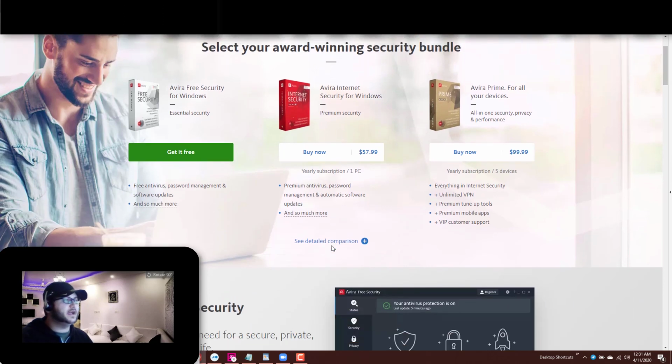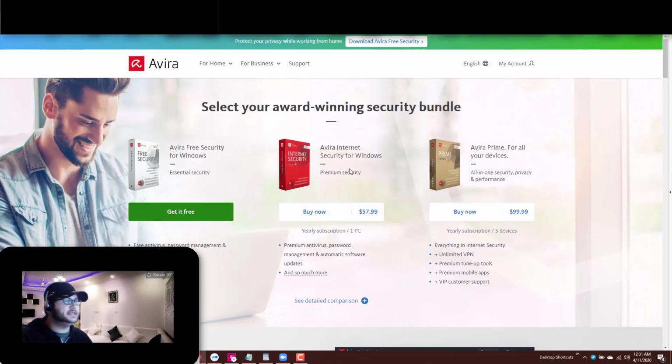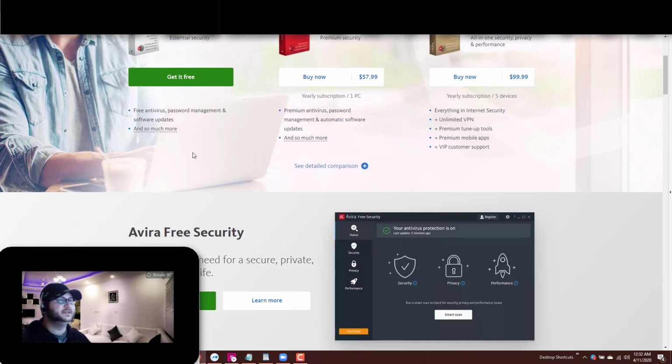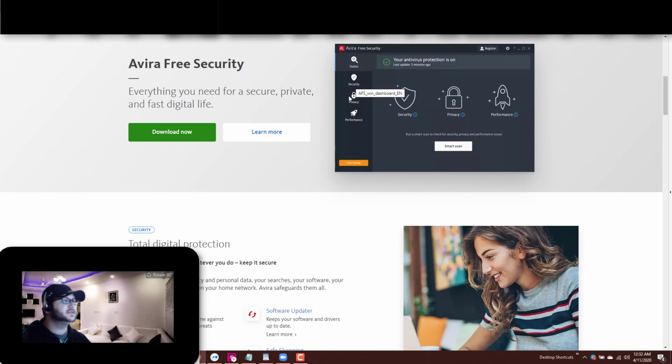And Avira, again, you'll see the different options and the different tiers here. There's an essential security premium and all-in-one security privacy and performance option here. And so all of these are going to have different unique features depending on what you go with. But you can see here with the free version, you get free antivirus, password management, and software updates. Here's a quick look at what the application is going to look like.